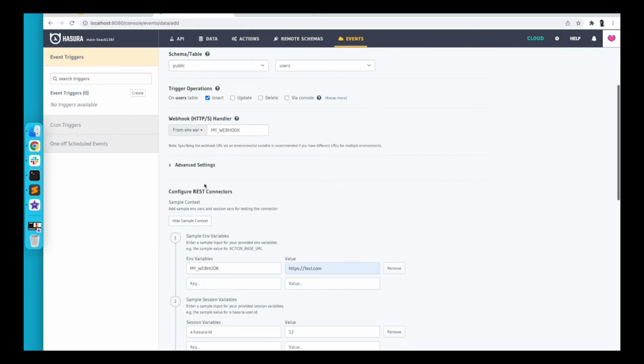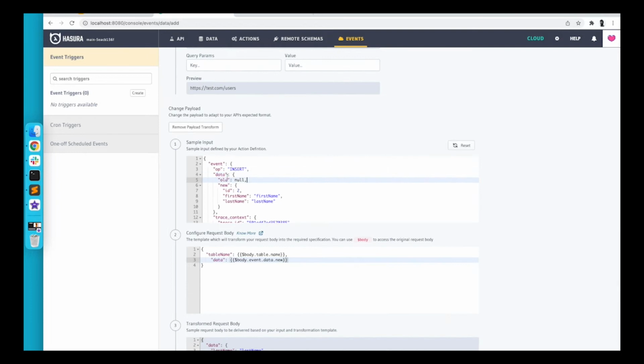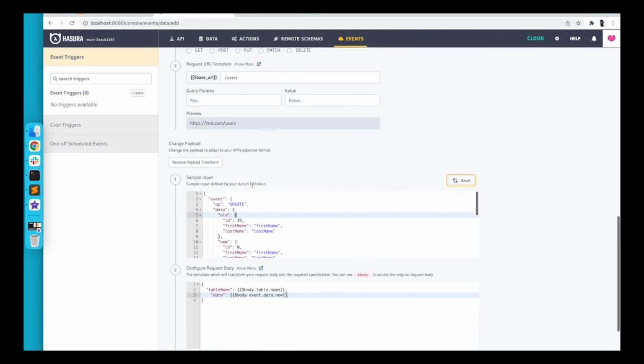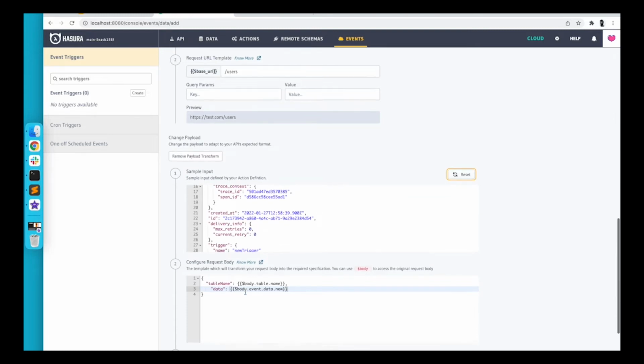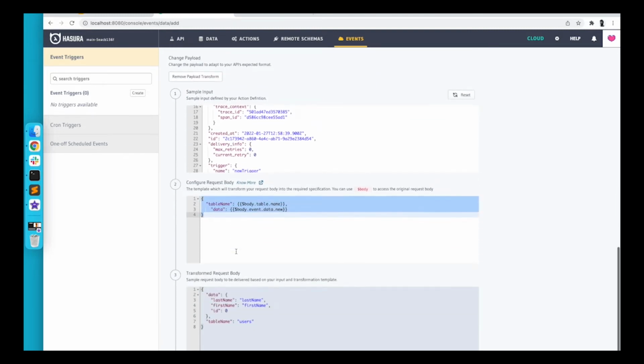Now if I want to change something, like if I want to do delete and update operations, and I want my sample input to be representative of that, then I can hit this reset button, and it will update the sample input, and you can use it accordingly in the request body section. But this is good enough for now.